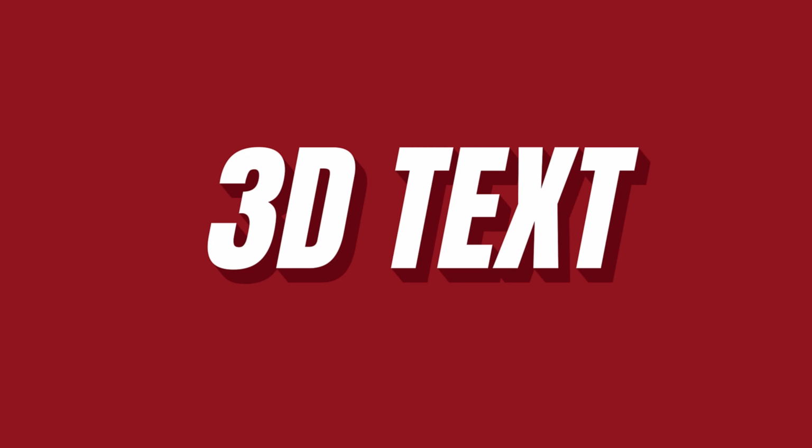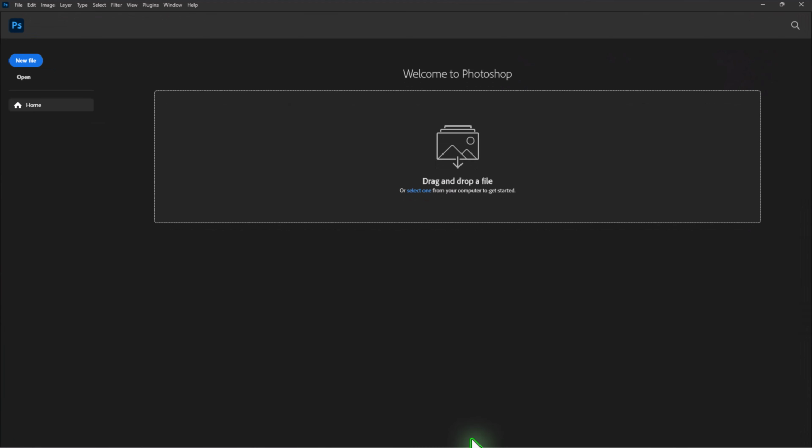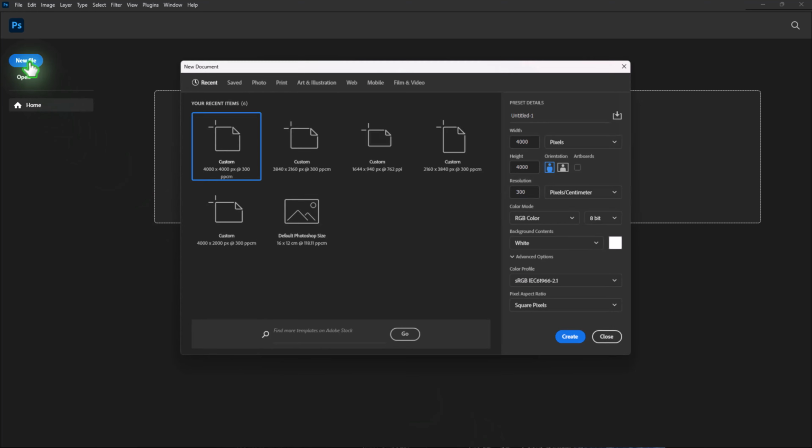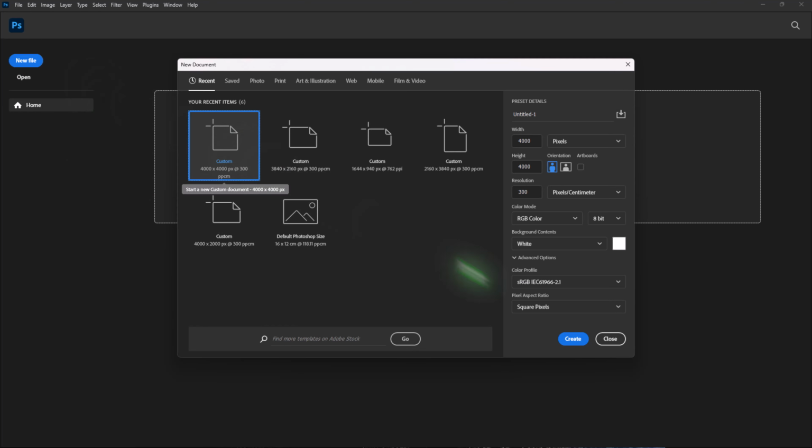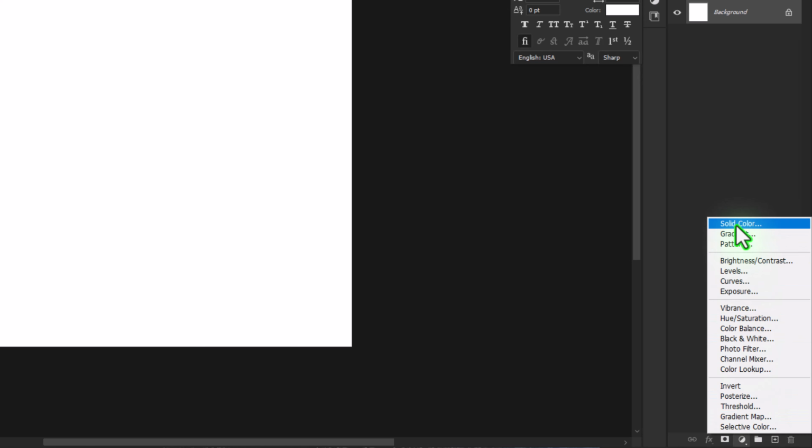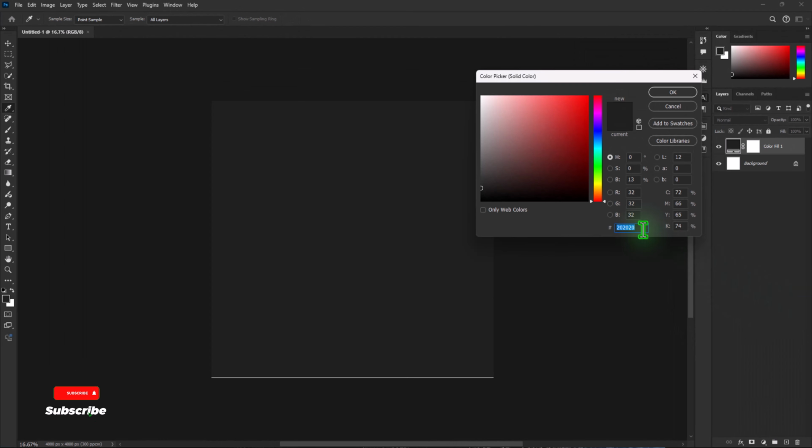Let's create 3D text in Photoshop. It's very easy. First, open Photoshop and create a new document. Click on the adjustment icon and add a solid fill to the background, then confirm.